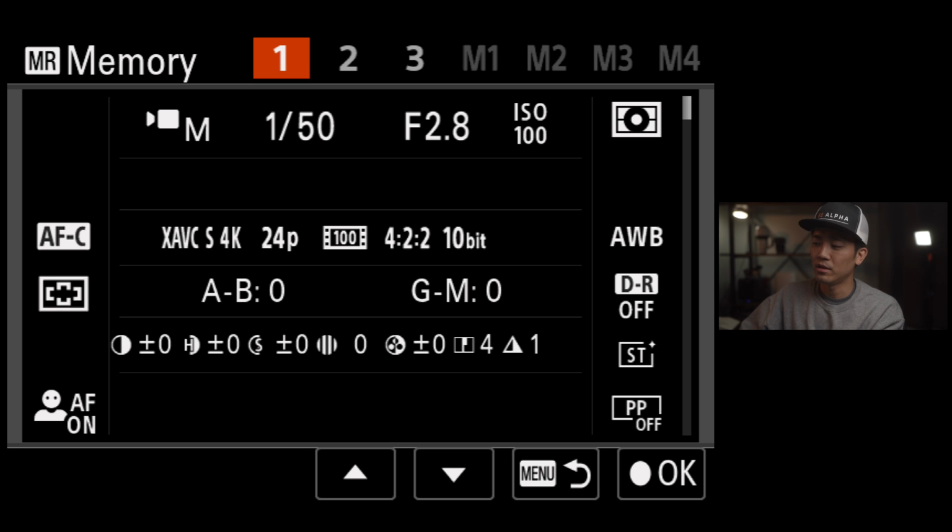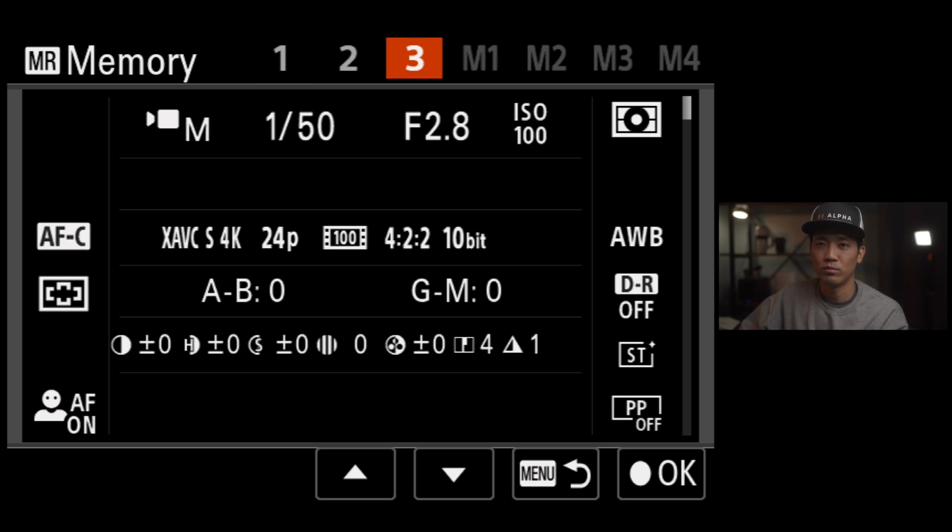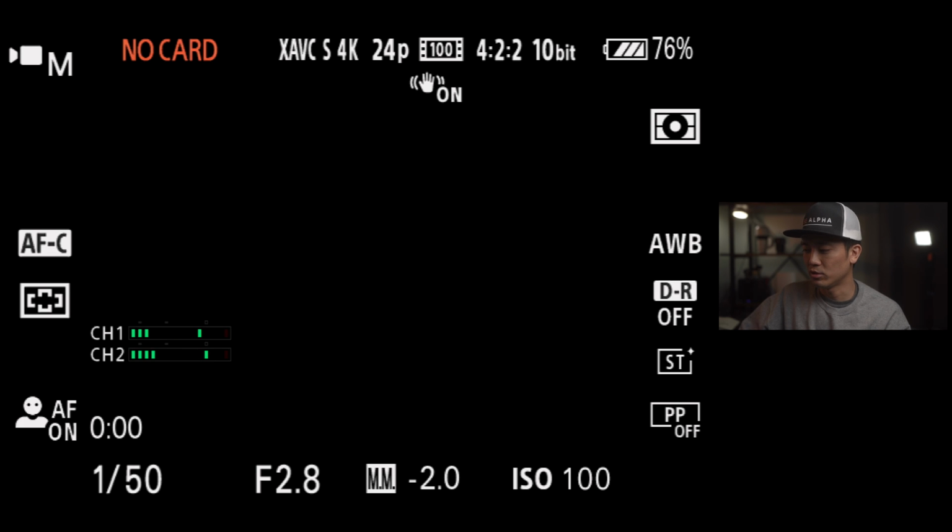Here you can pick either 1, 2, 3 to save your settings. You'll see M1, M2, M3, M4, which shows you the storage on your memory card. And I don't really recommend saving onto M1 to M4, because if you frequently format your card, your settings will be wiped out. So I would recommend you set up your stuff between 1, 2, or 3. When you're done, you just click OK, and it will register.